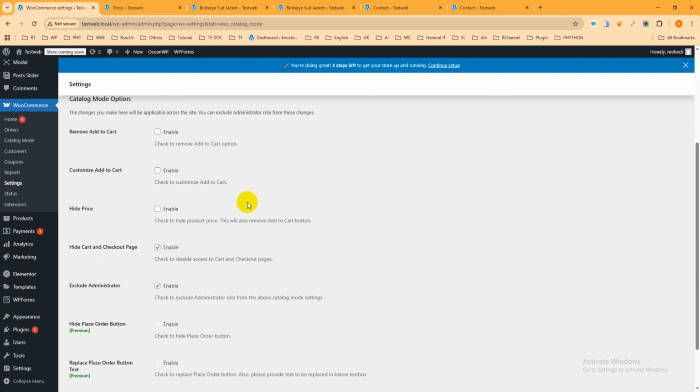So in this tutorial we learned how to hide the add to cart button or customize it, and you can hide the price. And finally you can exclude the catalog mode for the site admin.